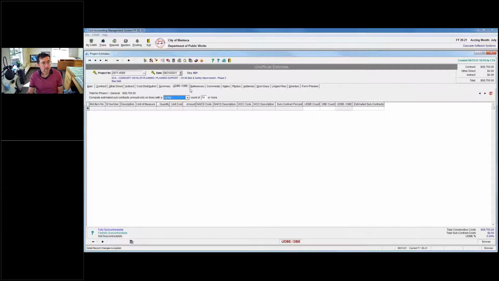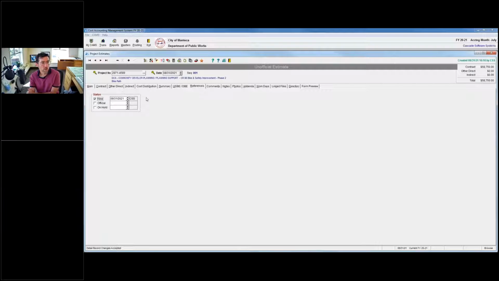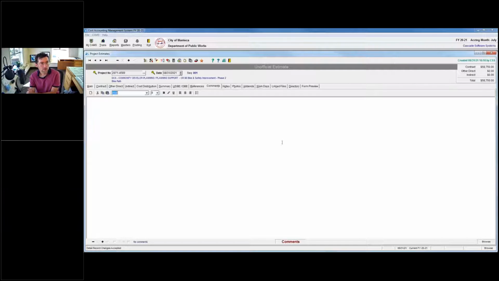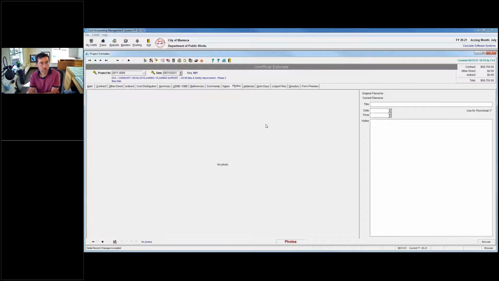Now this is underrepresented and disadvantaged business enterprises, right? I never really understand this, but there's some things that you have to do where you have to identify subcontractable amounts for underrepresented or disadvantaged business enterprises. This is your status tab, unlimited comments and notes. You can have photos. This is where we're going to do the project, etc.